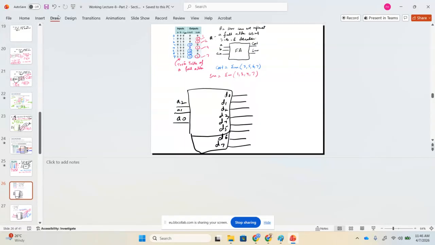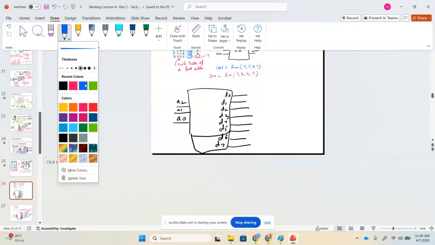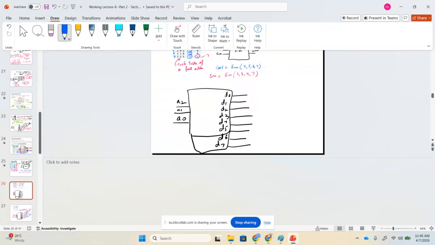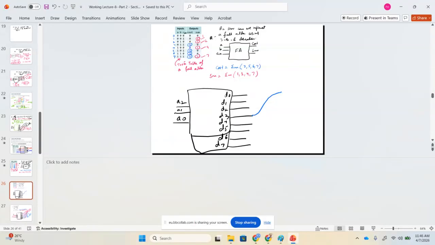How can we implement C out? Please look here. Now we are using the green color. It is actually D3 and D5, then D6, and then D7, and the output is what? C out. Any question? Clear?